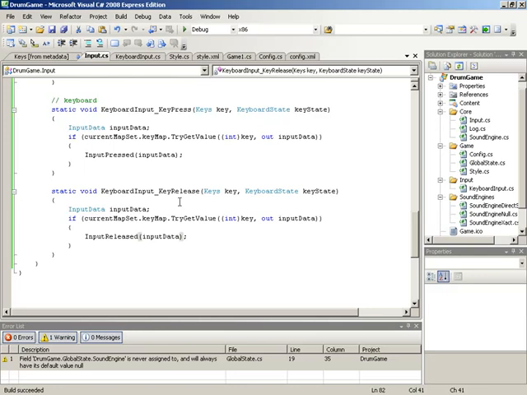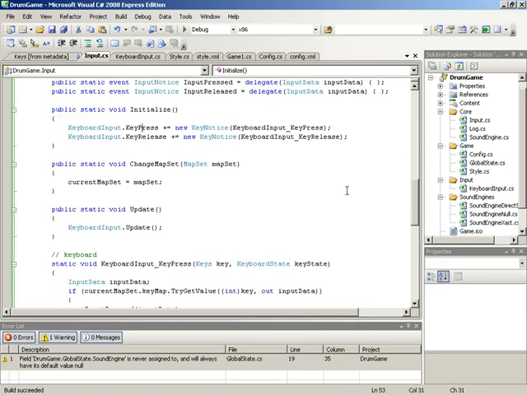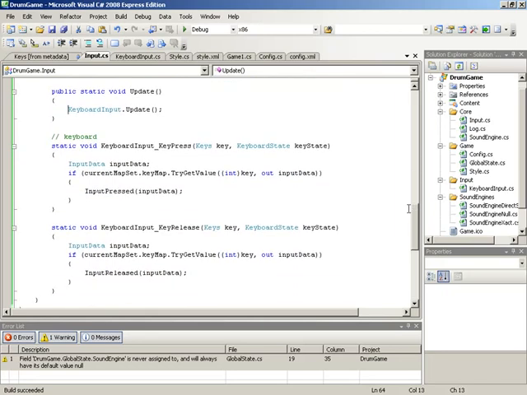So with that, a quick review. All we've done here is we've put together initialize, so we're binding up the devices that we may need. Map set will allow us to change things out. Update passes along any update calls to our devices. Then we have our device input handlers. So now everything inside of our input class is set up.